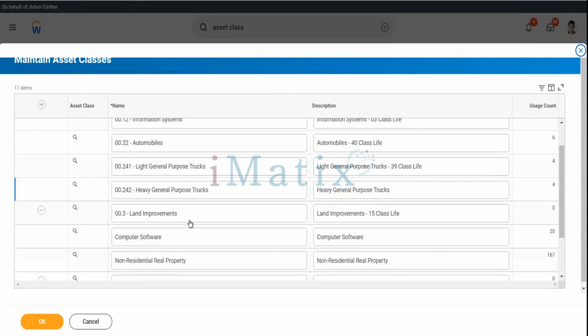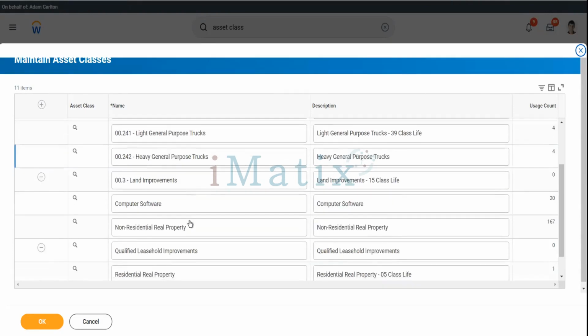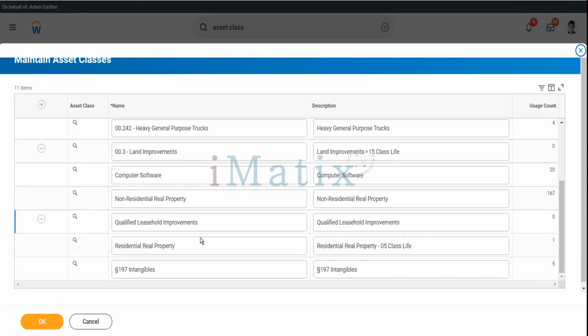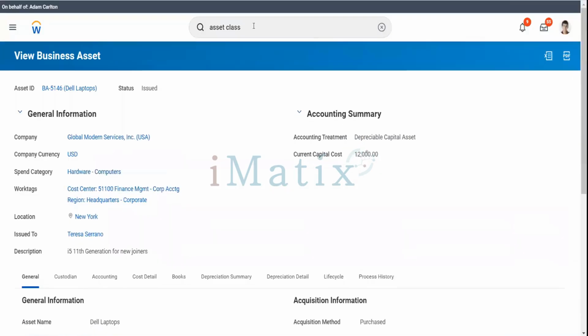The class of it, like heavy equipment, land improvements, computer software, computer hardware, non-residential property, whatever it is, you can add it. Again, you would get all these values from your client. You don't have to build it from your end. Every single value will come from the client channel. But you just need to be aware of the task name, maintain asset class, and then type.